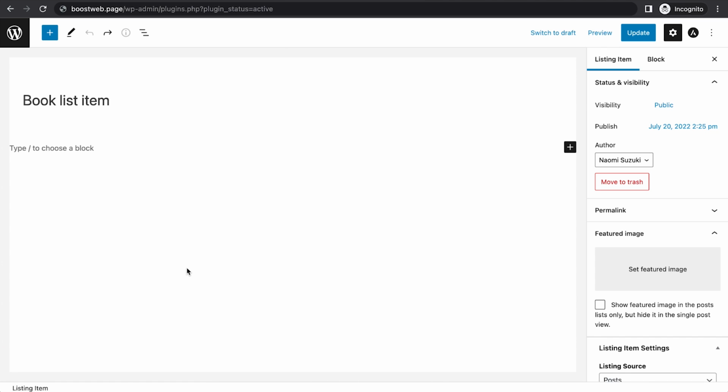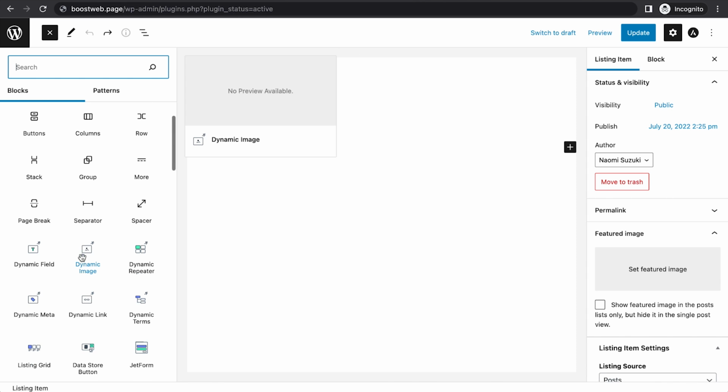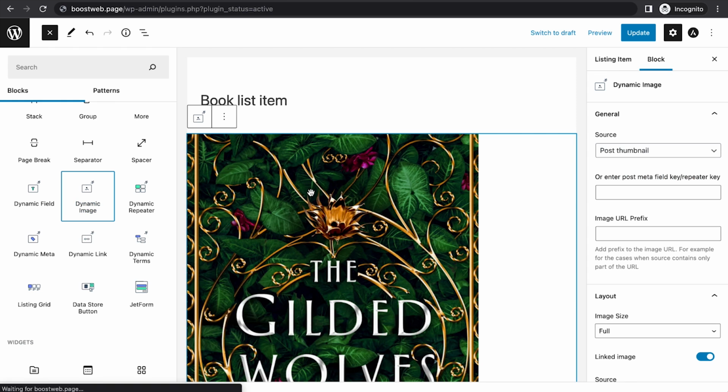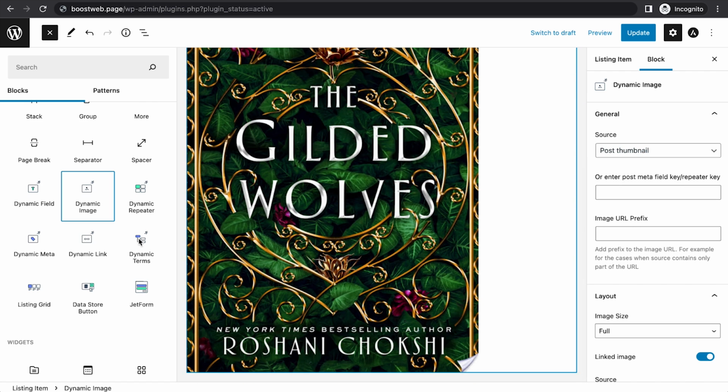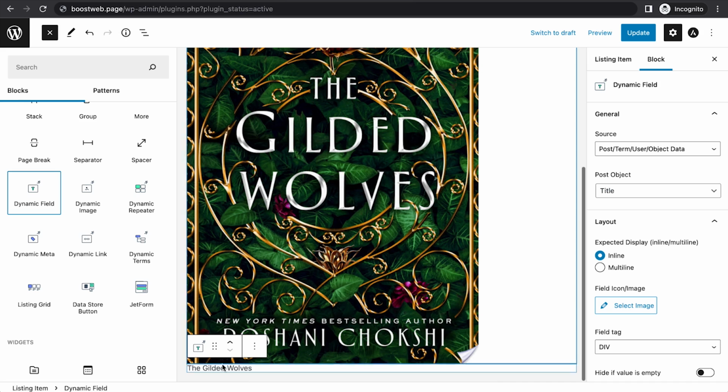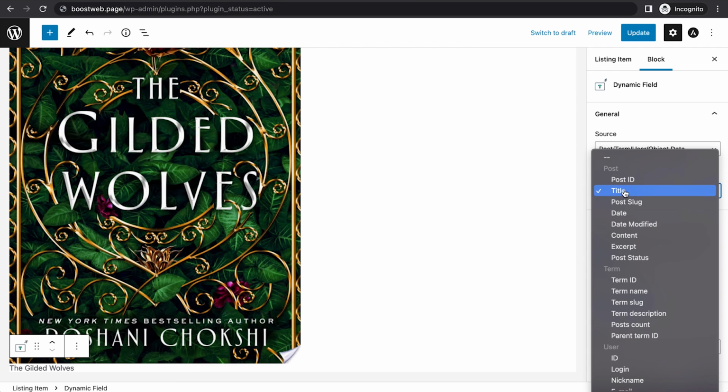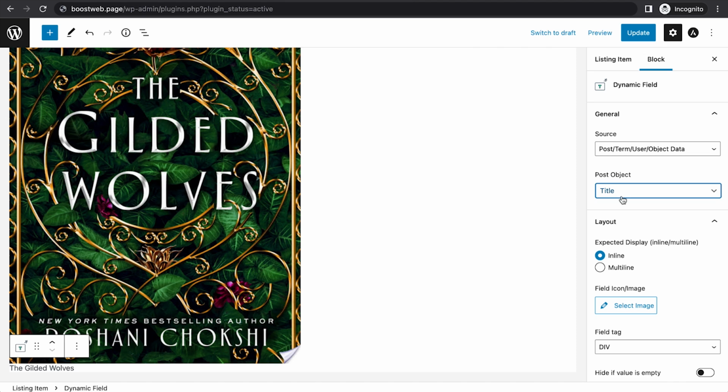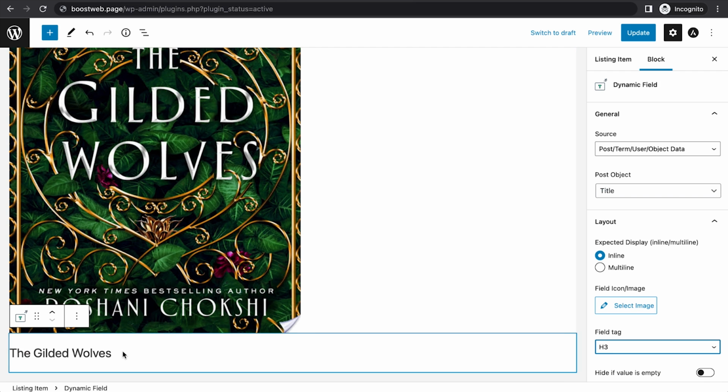Now, let's add the featured image of a book. Click this plus button and find Dynamic Image. So click this. Already this post thumbnail, basically the featured image, is inserted here. Then click Dynamic Field. You see the title is already inserted here, and the title is coming from post object title. These settings you can change, but this is perfect. However, this is a little small, so click H3 here. All right, so it's a little bit bigger.